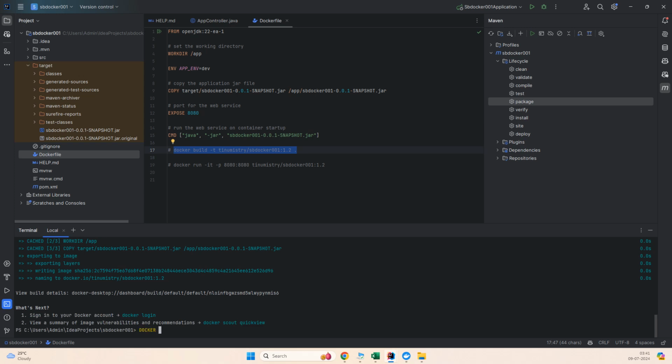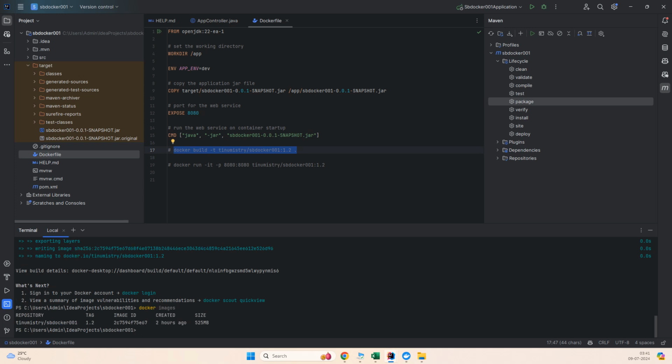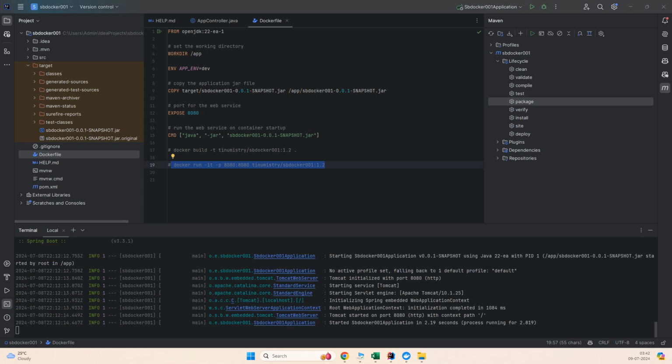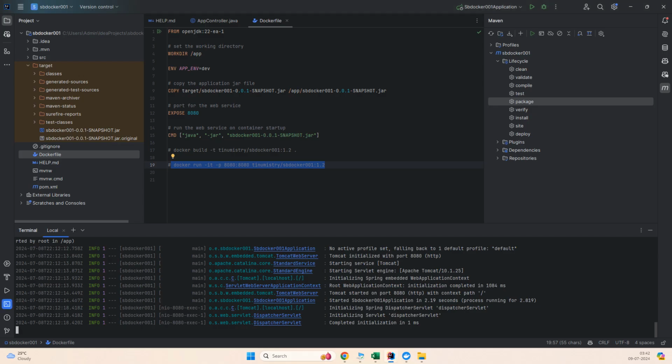Okay, so if I say docker images, then we have a new image created with the tag 1.2. And now if I run this application locally, then you can see our Spring Boot application is running. And if I refresh it again, hello world with Docker. Okay, so one thing we missed here is that when we are creating a new Dockerfile, we have to recompile the application, otherwise it will take the previous one. Okay, so I'll just stop this with Control C.